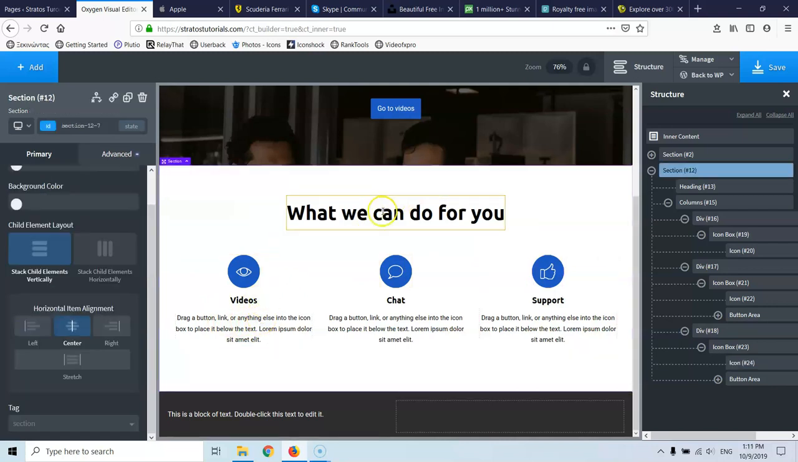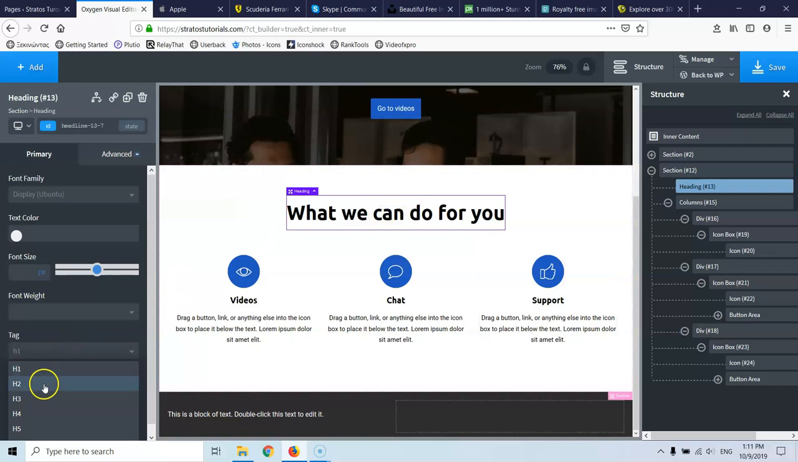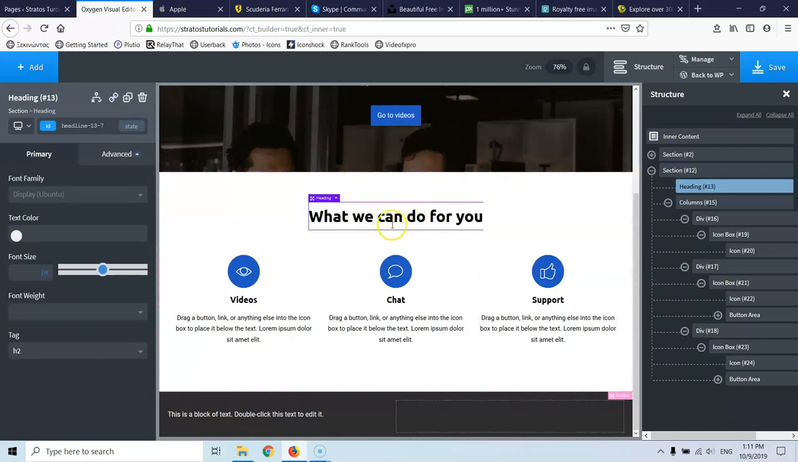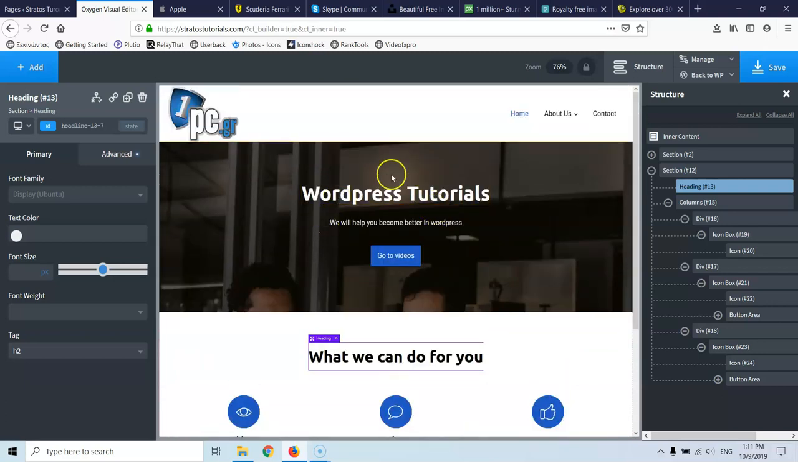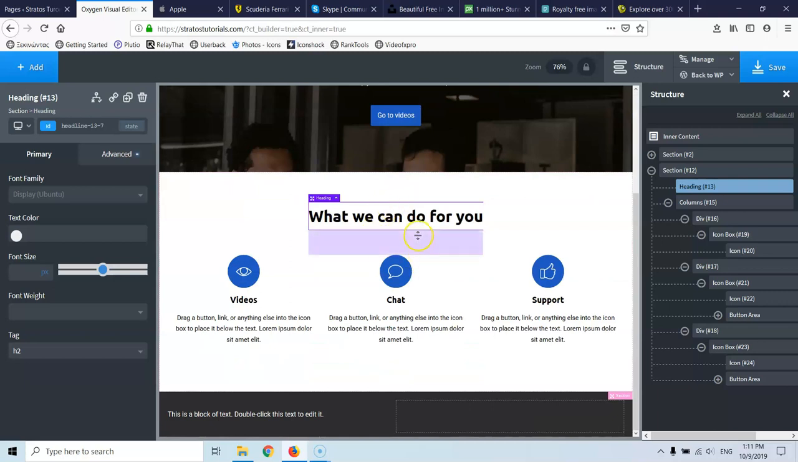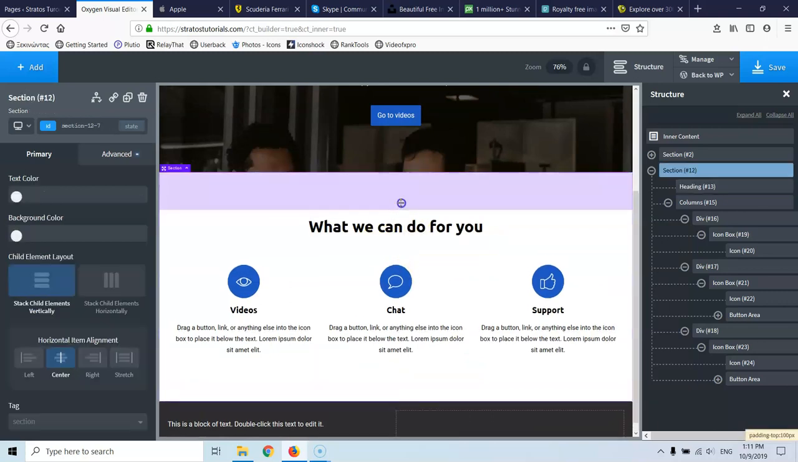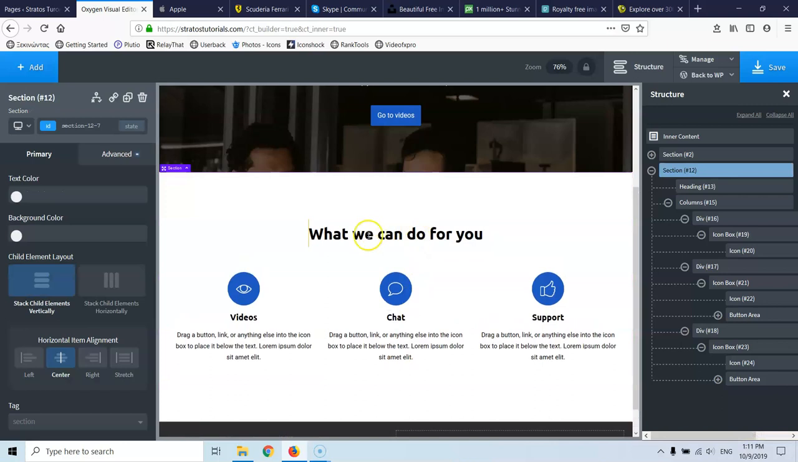Also, this should be H2 for me. All the sections except the WordPress tutorials will be H2. This will be the only one that has the H1. After that, let's add some space here and some space here. And I also want to have a line underneath the title.